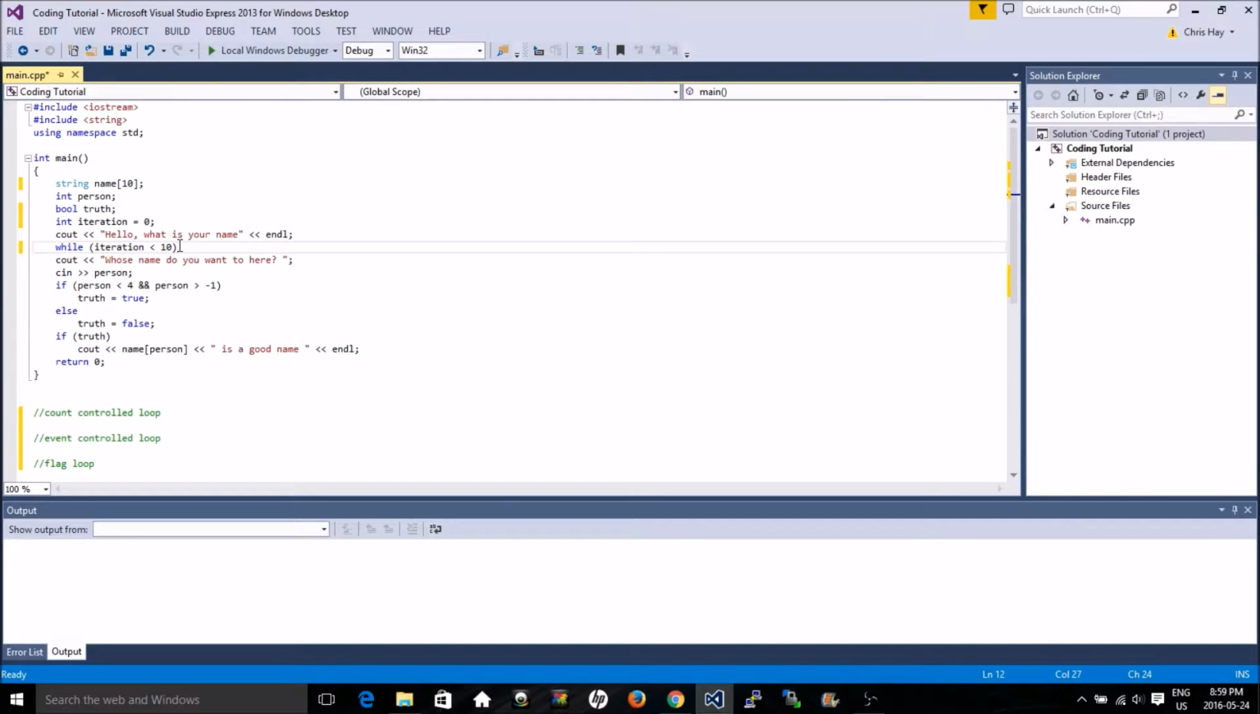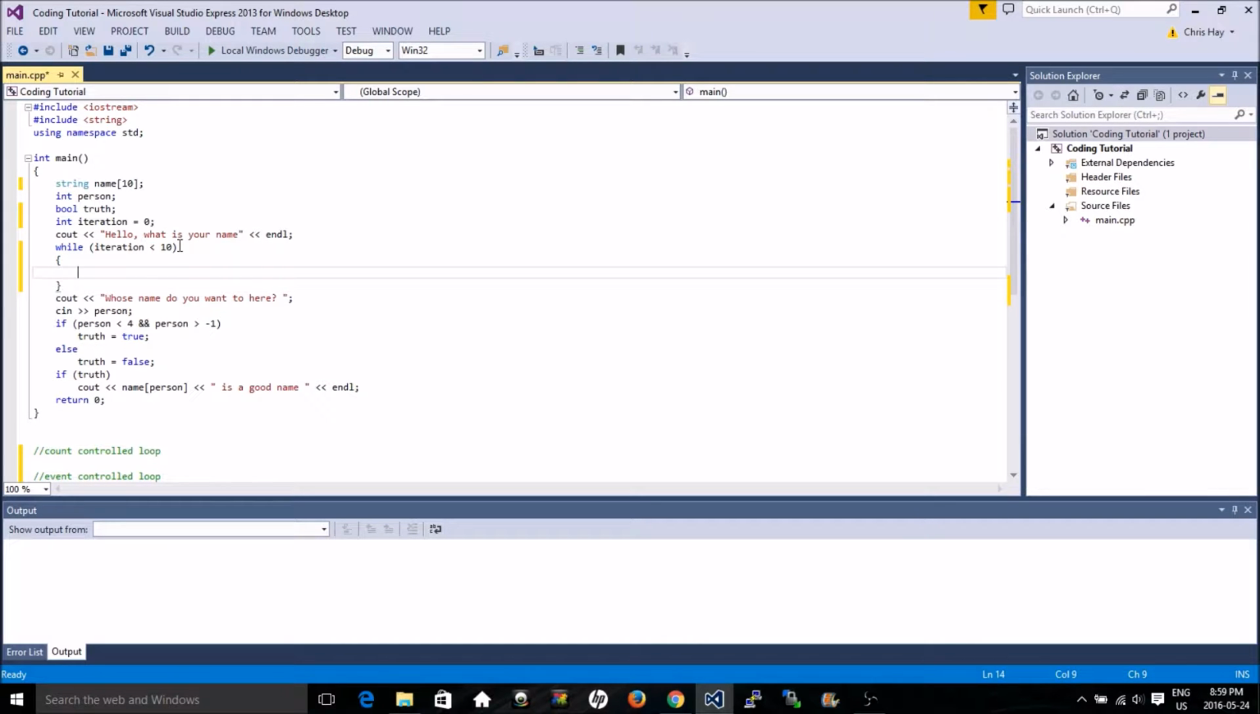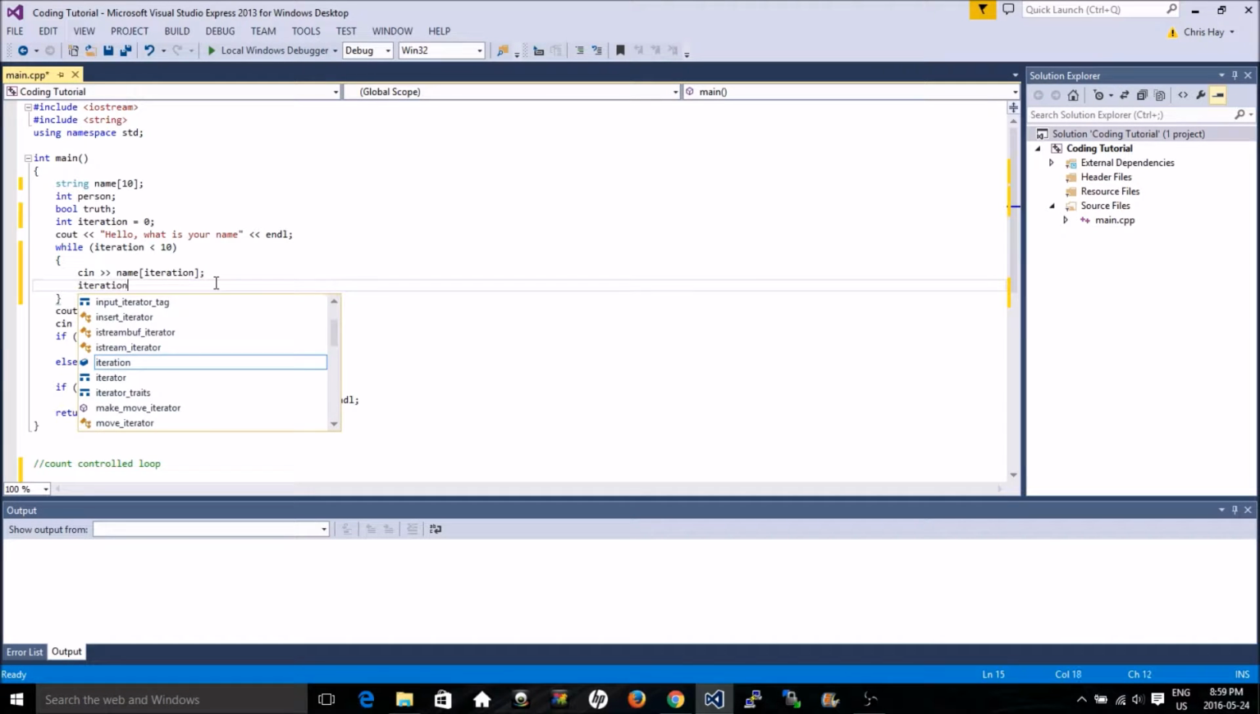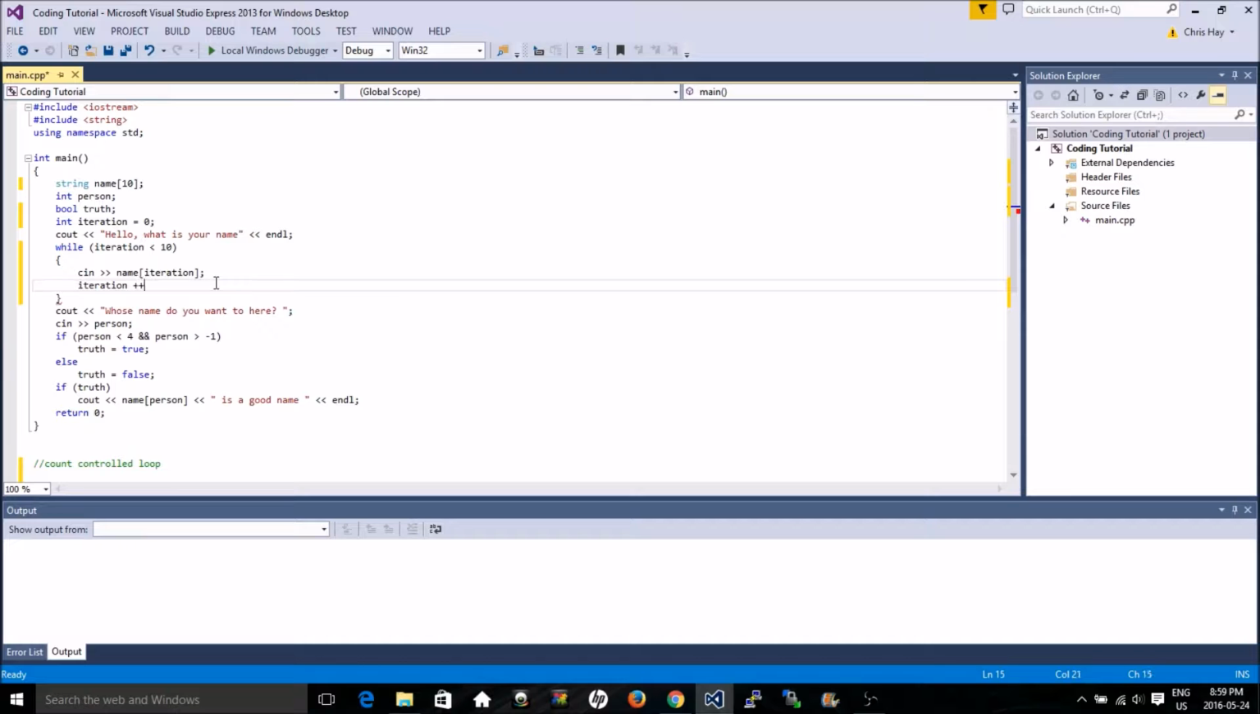I'll explain this in a bit. While iteration is less than 10, cin name iteration. So what this is going to do is iteration will loop through every single number. Oh, I got to add one more thing: iteration plus plus.